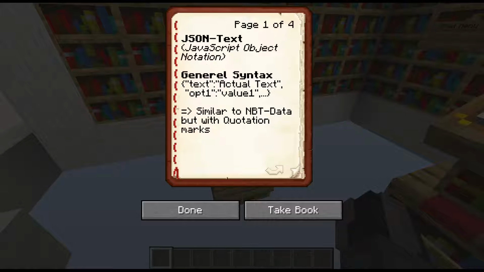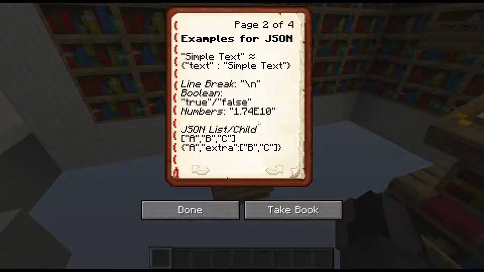So that's the general syntax, and in the following I will go through the different options you have or attributes you have available to you and what they do and how you can use them. The first one is just text. This is the plain and simple text that gets displayed when you use a JSON text. So just text and then what you want to display.